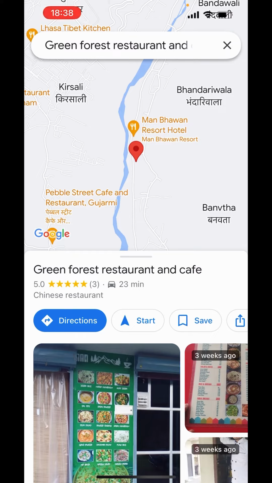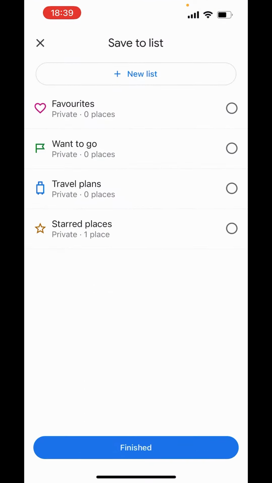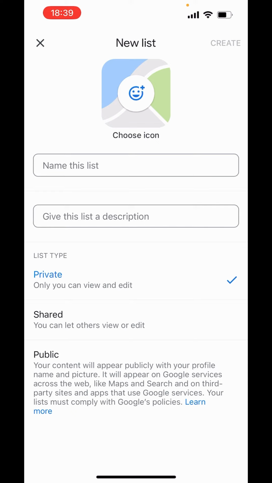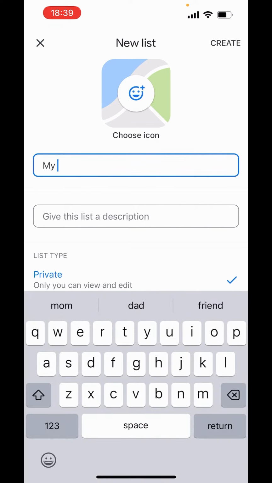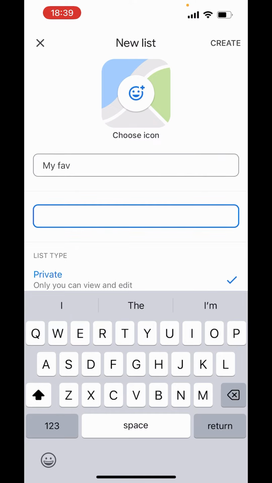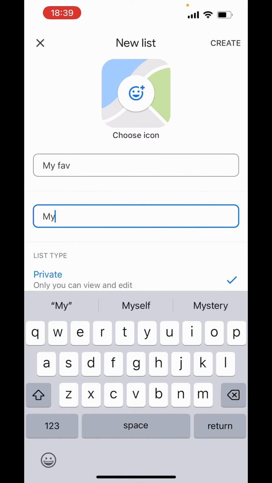So here you will get directions, start, and you will get the option of save. Just click on save and you will get four lists like favorites, want to go, travel plans, or starred places. You can save in any of these or you can create your new list. Just click on new list, name the list my favorite, or you can give any description, my list.